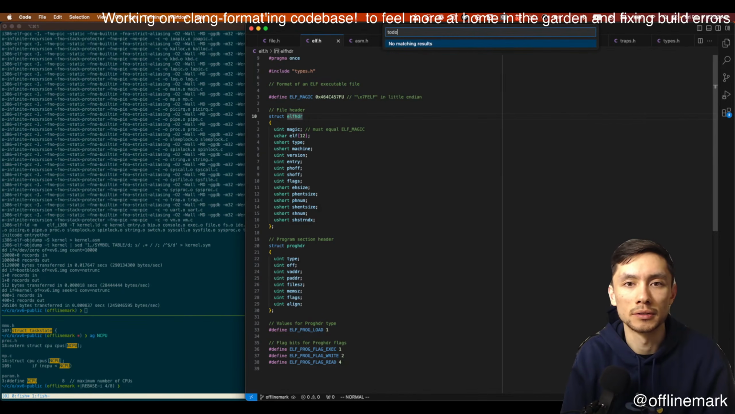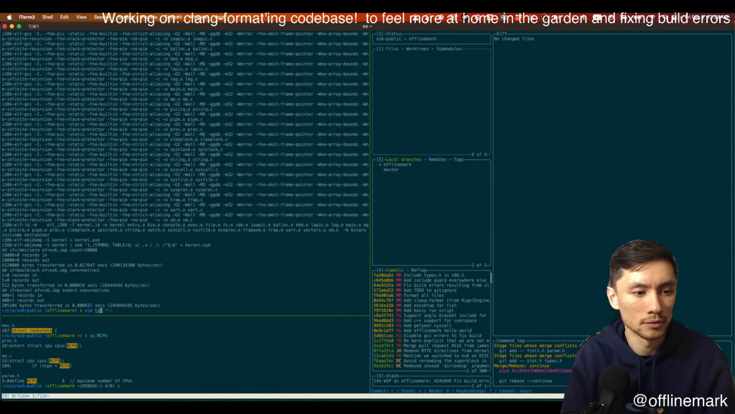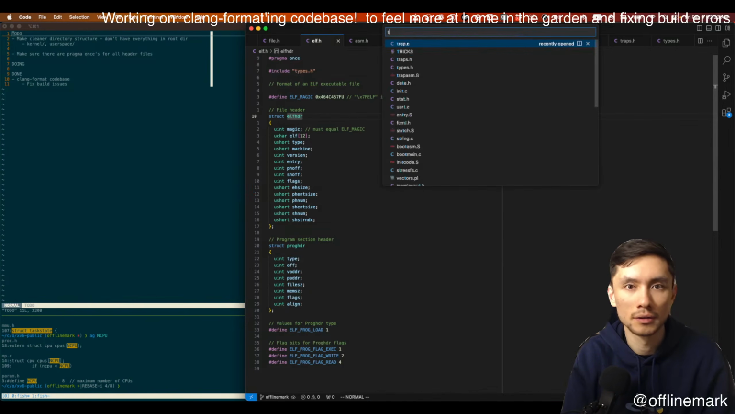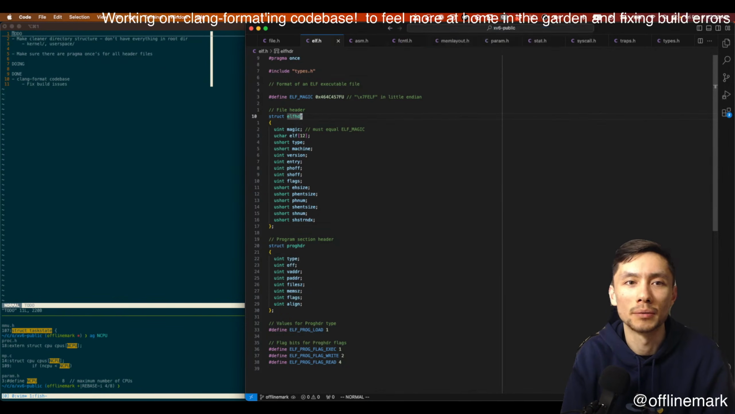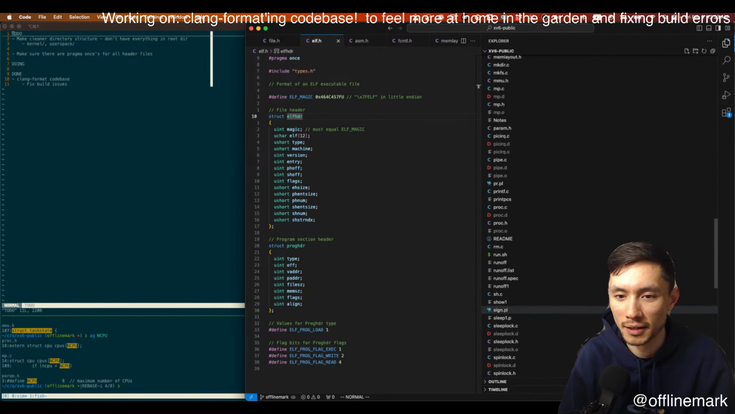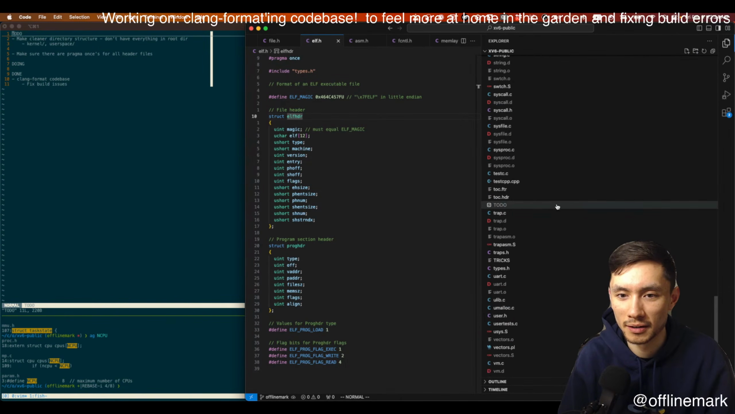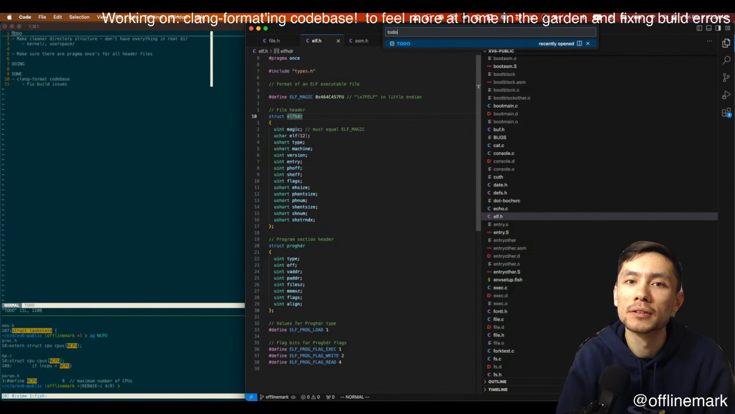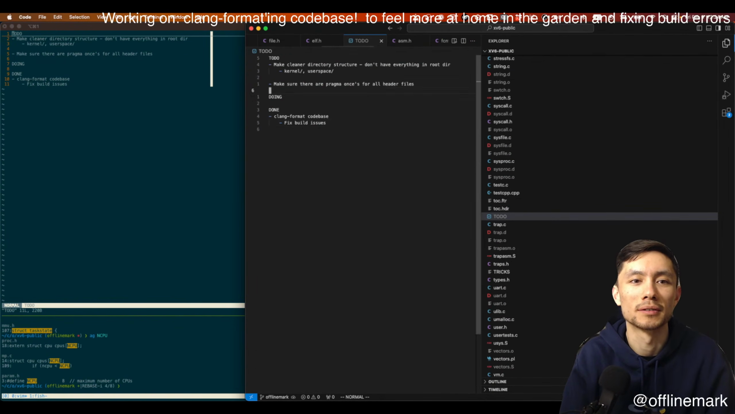Actually, let's go to TODO. What the hell? TODO? Wait, what? Why? I do not know why I cannot open the file called TODO. It's right here. TODO. Yeah, I don't know what you're talking about. All right.